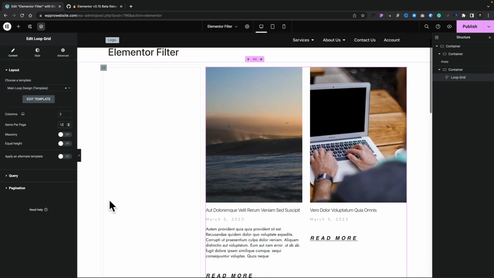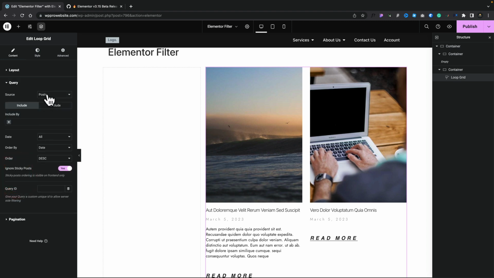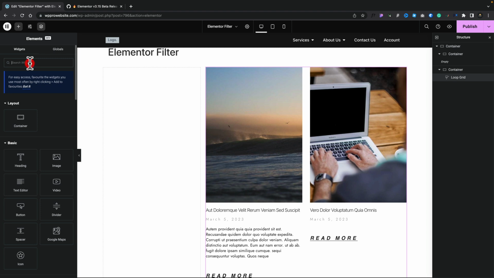Once we've done that, we can go ahead and configure anything else we want. So we'll say we want these to be equal height. And we're not going to worry about a query. We're going to leave that as it is, but if you open that up, you can see this is basically just set to include posts. That's all pretty cool.